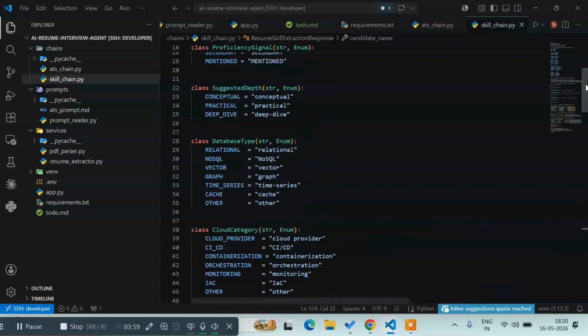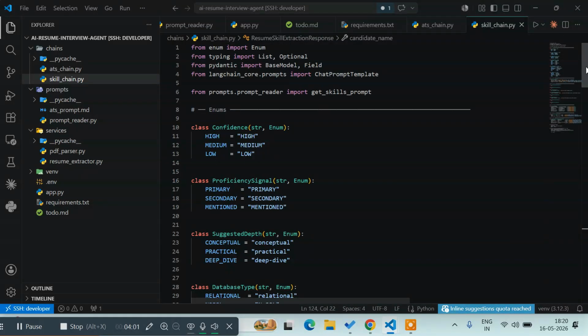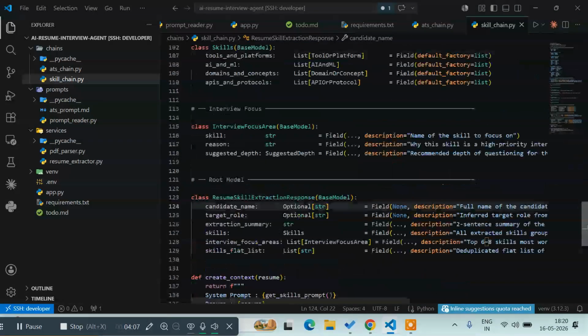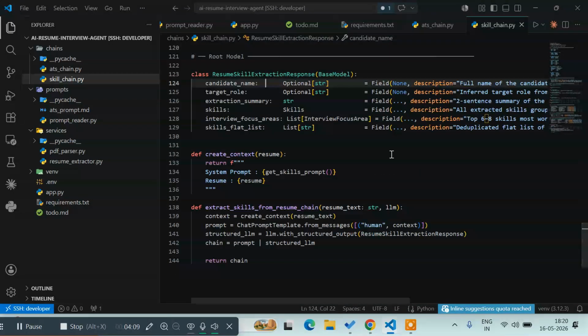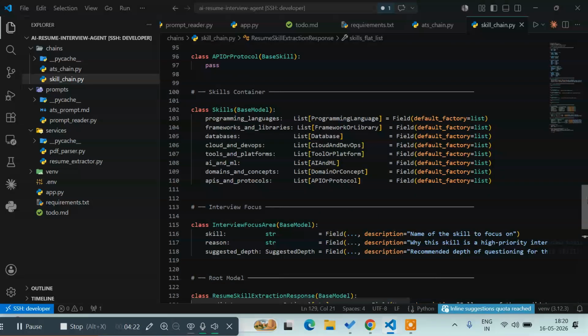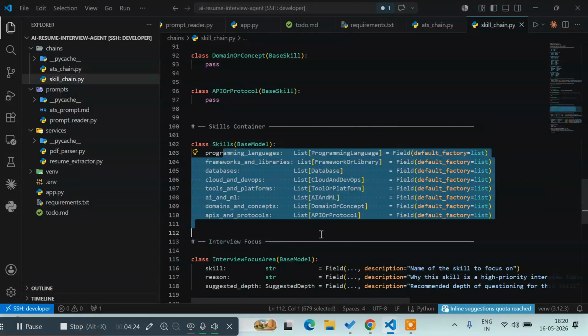But what I am telling you, why we are doing it, is because I want to show you that we can ask the AI, or force the AI, to answer in a very specific manner. In some time, you will see that the AI will only answer in this format. It will answer the candidate name. It will answer the target role. It will give us the extraction summary. It will give us the skills. It will give us the interview focus areas. But not only this, it will give it in a proper, identical format like this.